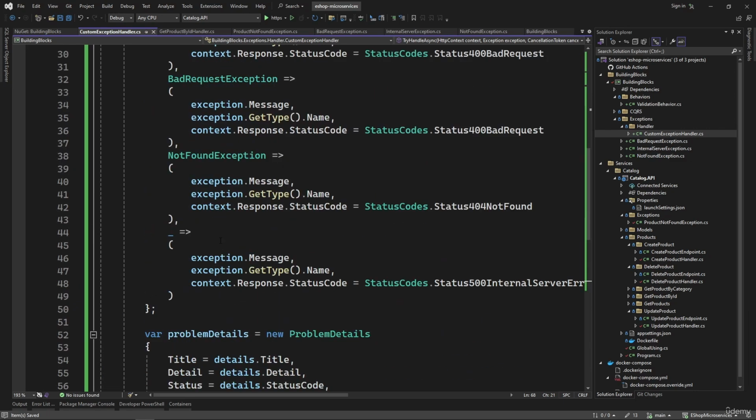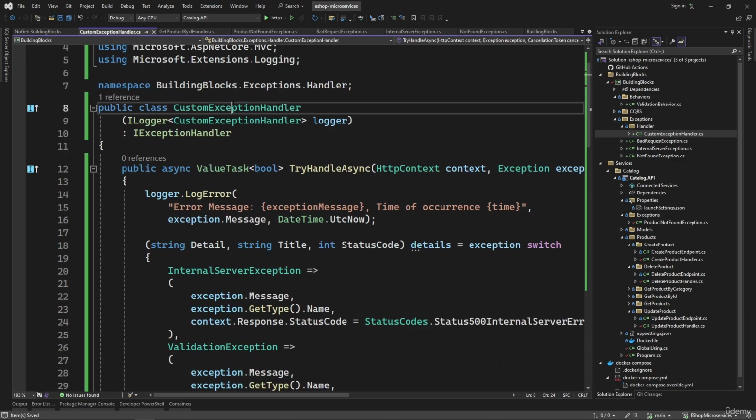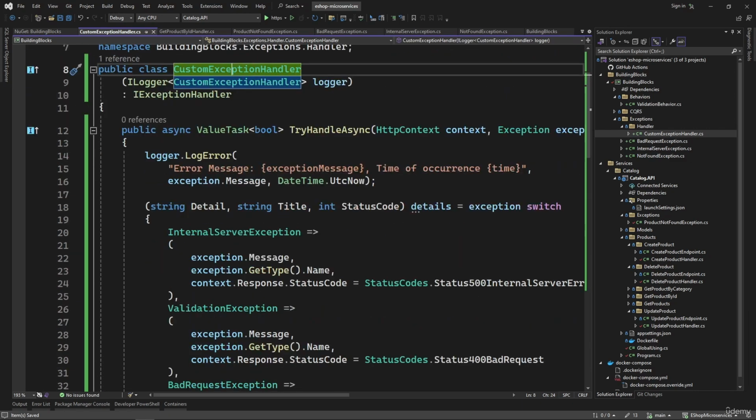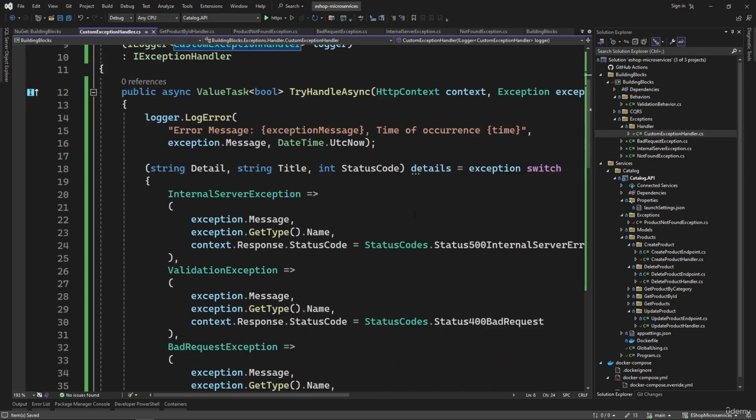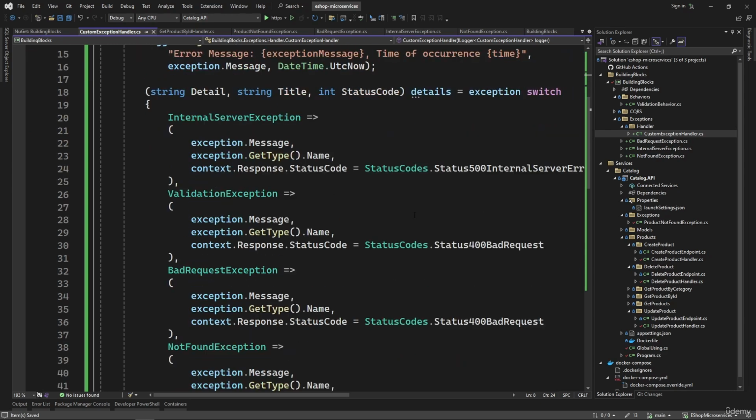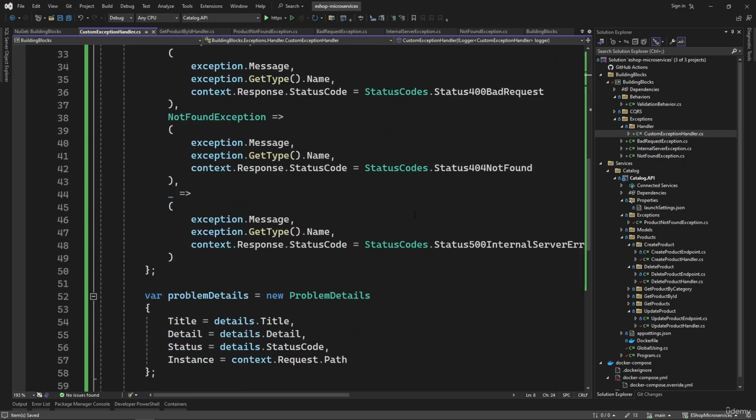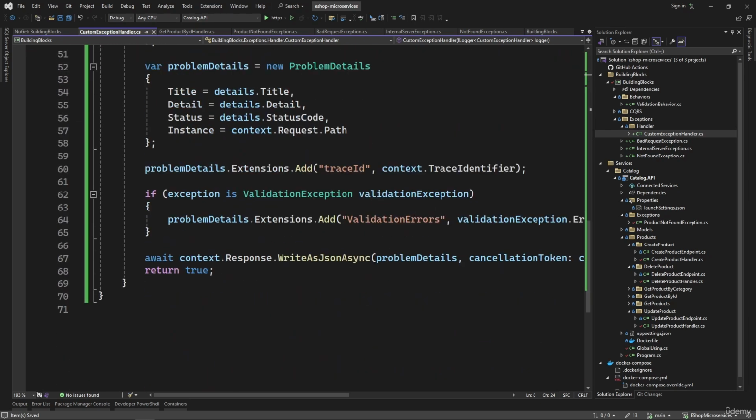So this is the implementation of the custom exception handler, and in this code we handle different types of exceptions such as validation exceptions, bad requests and others, setting the appropriate HTTP status code and returning the response as problem details to the client application in JSON format.